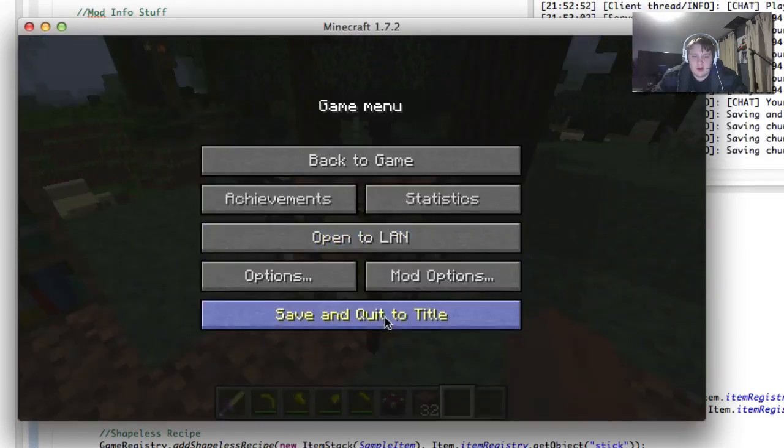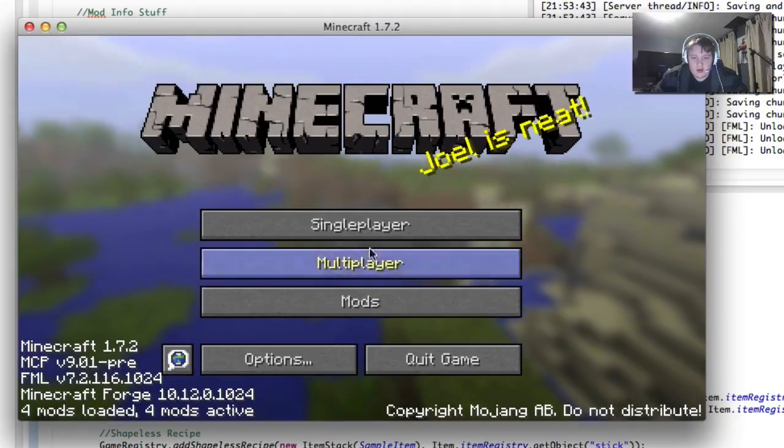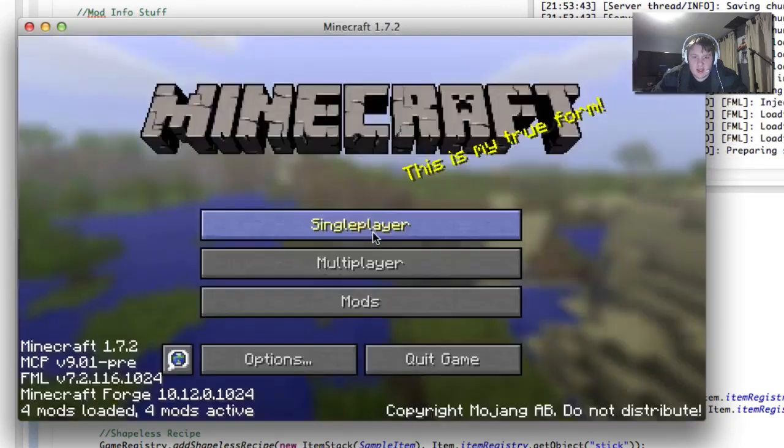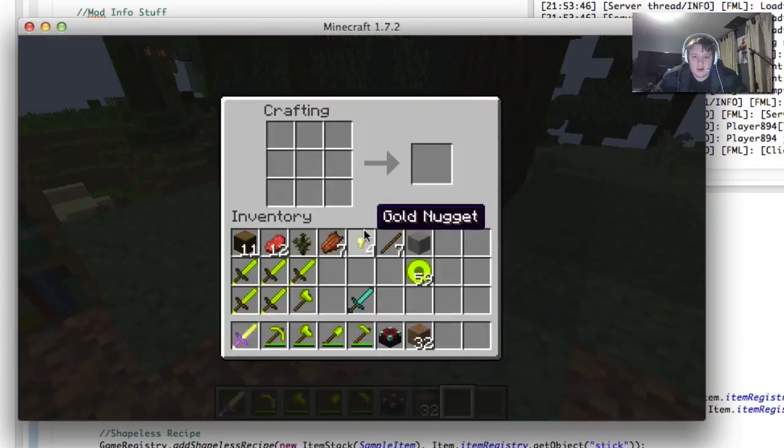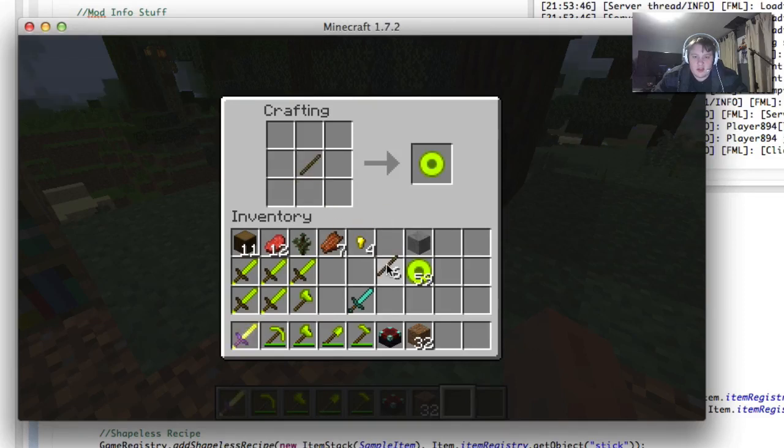Let's quit out of the game. Let's change. We can do the stick at least, I guess. I'll show you that crafting recipe. So stick, one stick, creates it. And no matter where we put it in here, it's always going to work. There you go, shapeless recipe, everybody. And we get our sample item.